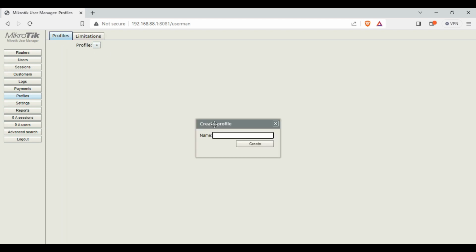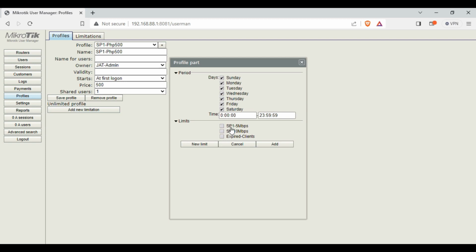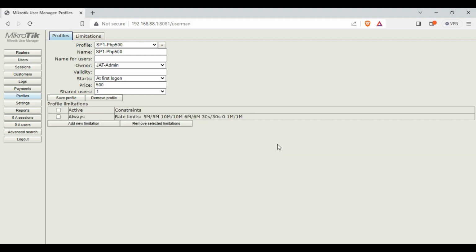Now we will proceed to the profiles tab. So click profile. I'll name this one SP1, price 500. Shared user 1. Add new limitation. Choose the SP1 5 Mbps. Then click add. Then click save.